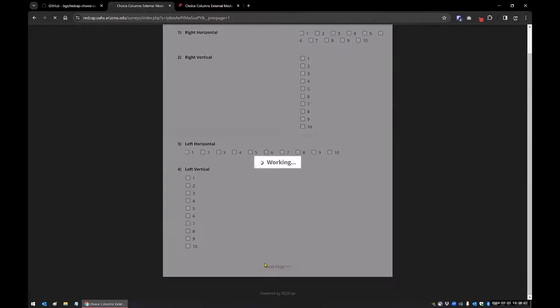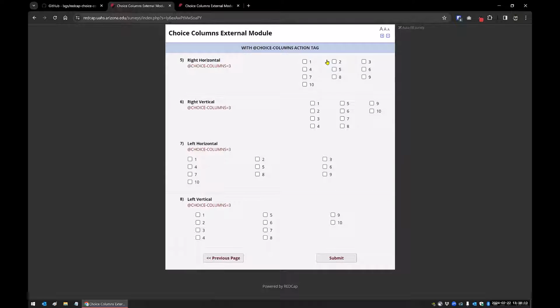So I have set this for using the action tag choice columns equals 3. So for the right horizontal, you can see now that it is going left to right and it's just filling up however it goes. And then for the right vertical, it's going vertically. So it's filling up 1, 2, 3, 4, and then a new column and then a new column. And then for left horizontal, same thing, but it's going across the entire window. And then for left vertical, it's going vertically.